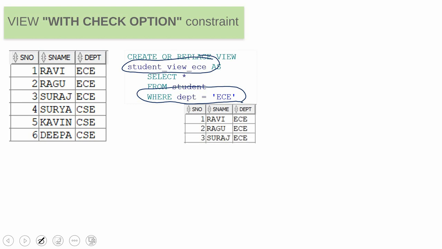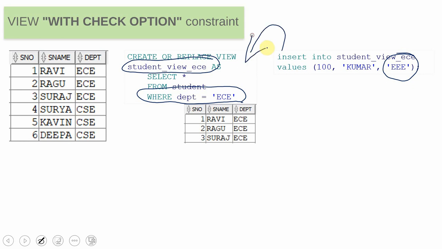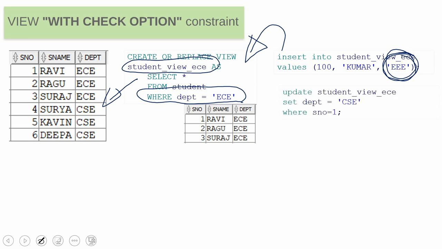However, my intention is I just want to create a view only for the ECE department. That means to manipulate the records of ECE students only. I don't want anyone to manipulate any other departments. I just want to give a provision for people to manipulate only the ECE department students. However, using this view, I'll be able to insert a record of some other department also. So this insert statement will use this view and it will insert the EEE department student into the underlying base table. Same way, you can update the existing records in this view to CSE.